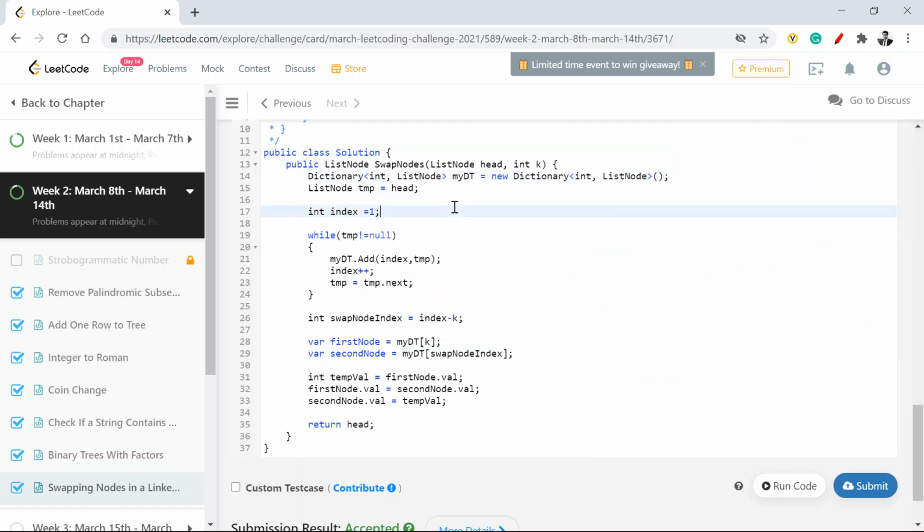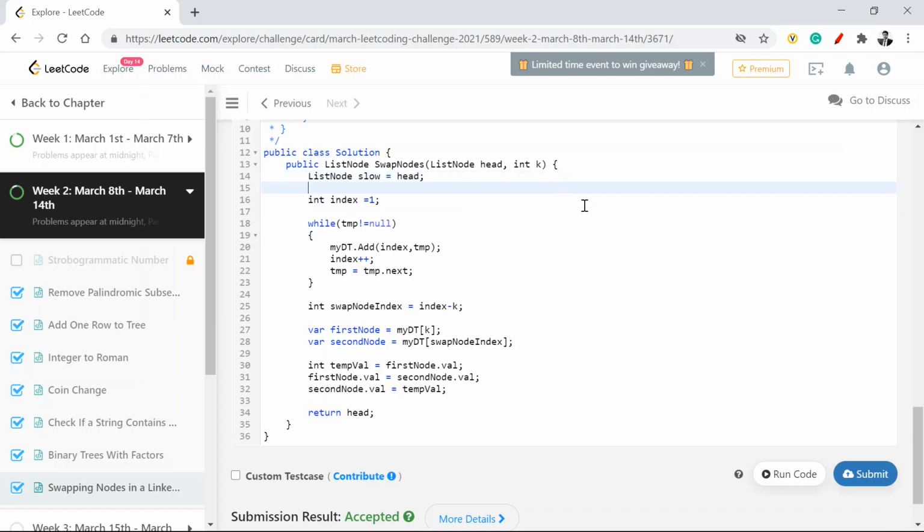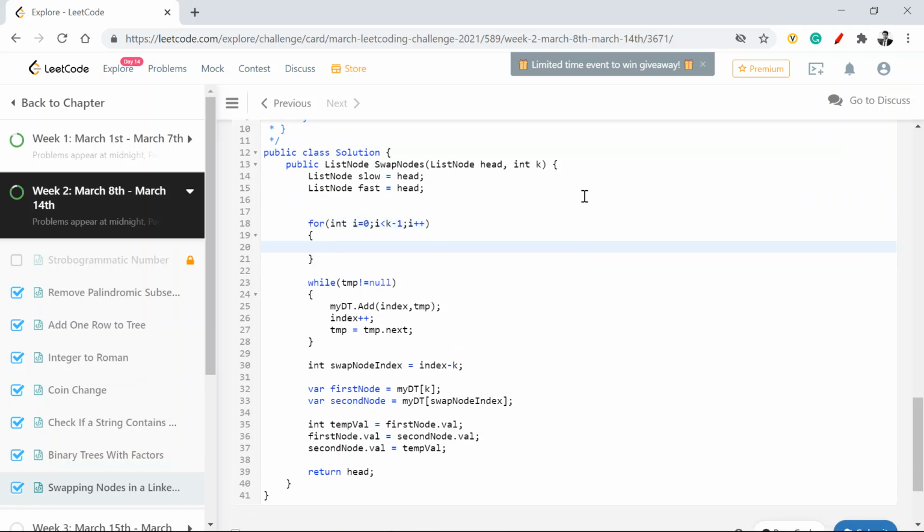So let me pen this down, maybe post that it becomes a bit easier. So what I'll have is my ListNode slow is equal to head, and my ListNode fast is equal to head, right? First I'll iterate through all the values until I reach the index k. What I'll do is for int i is equal to 0, i less than k minus 1, i plus plus, I'll say my fast is equal to fast dot next, right? I'm first moving my fast counter.